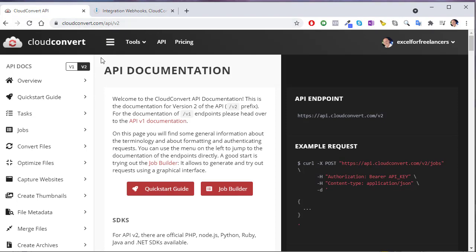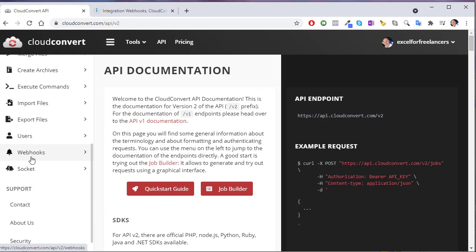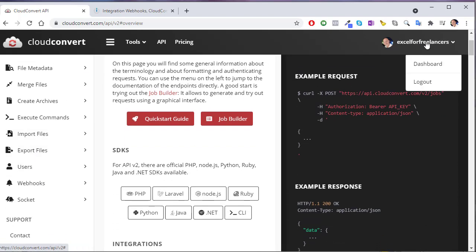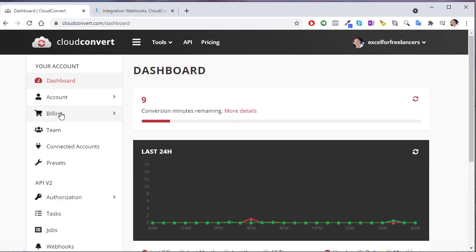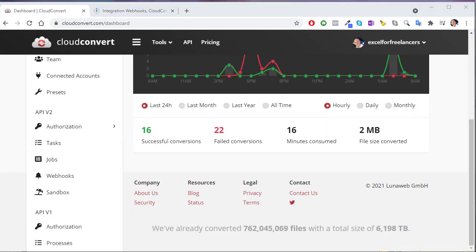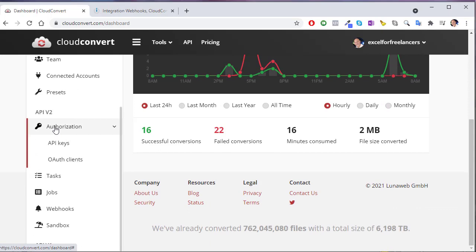Okay, so the best thing to start out is to get yourself a Cloud Convert account. And then it's going to assign you an API. And so once you create your free account, you'll go down and you want to look into the API. It's going to be here. You've got your dashboard here. It's going to tell you how many things you want. And then what you want to do is create an API. Inside your dashboard, you'll click on Authorization API and you click on API Keys.